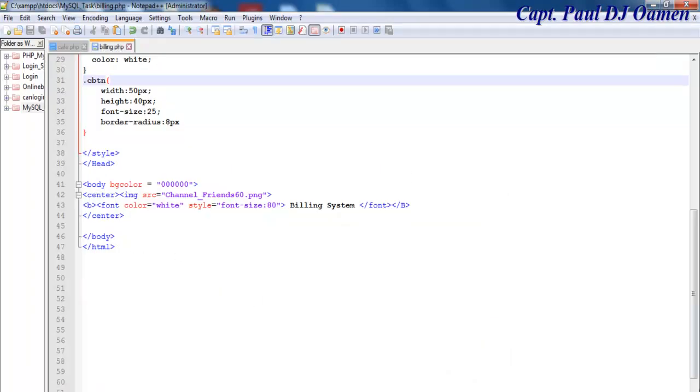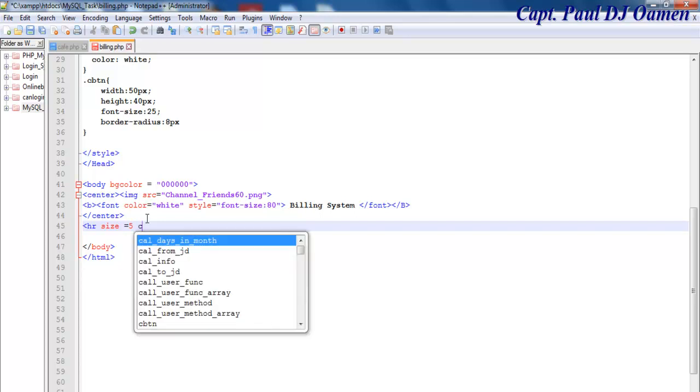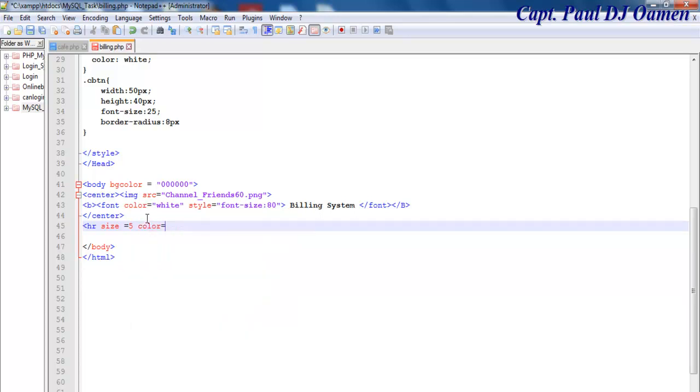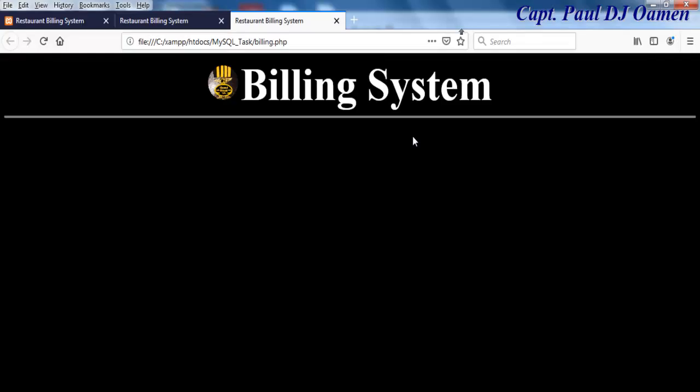Then the next thing I want to do now is draw a line underneath. HR, and let's make the size about 5 pixels. And what about color? I'm going to make the color gray. Right, close that up. So make sure it's saved. We can run it again and just see how that's going to look. That's it, the line is drawn.